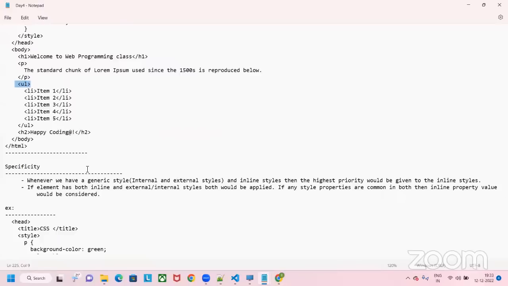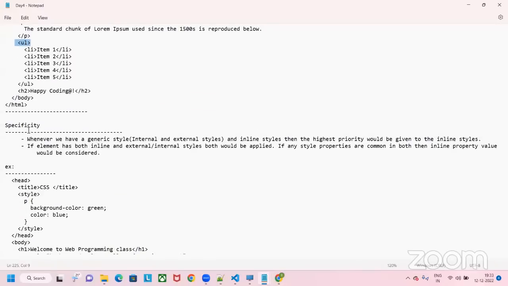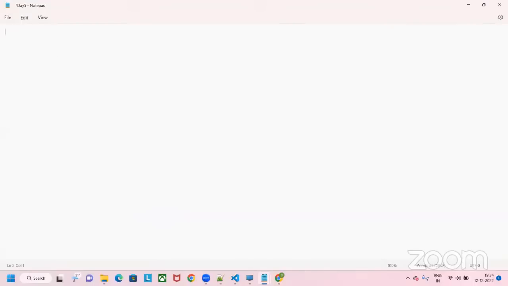Any doubts? Okay. So specificity. Specificity is when you have conflicts, which one will be considered? For example, let's say I have inline style and internal style. I will take this example. This is very important. Try to understand. You might get it as multiple choice questions if you're attending some front-end developer interviews.